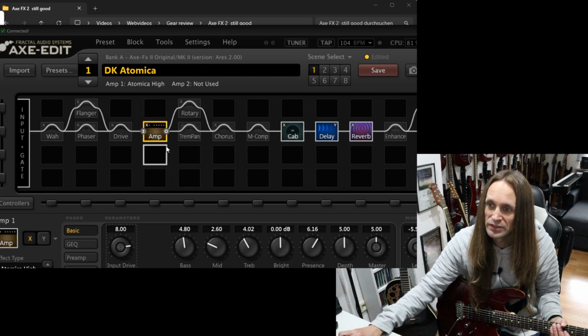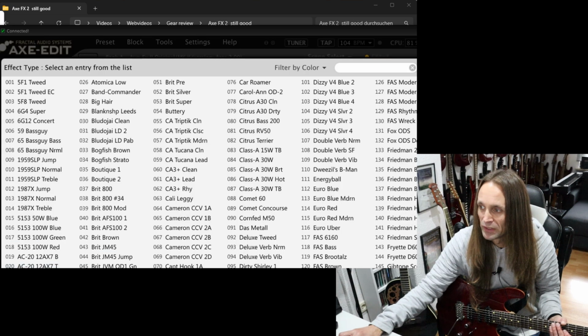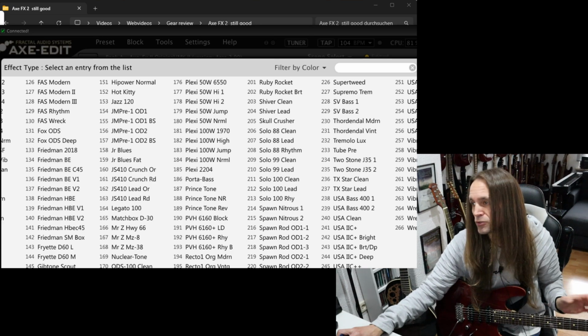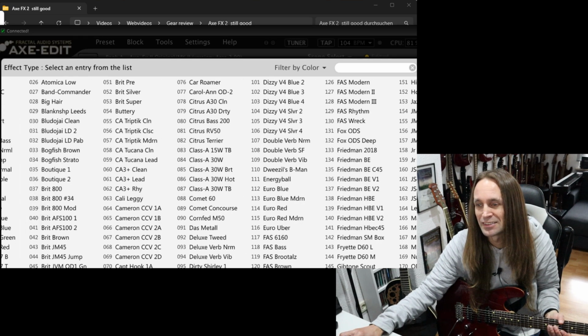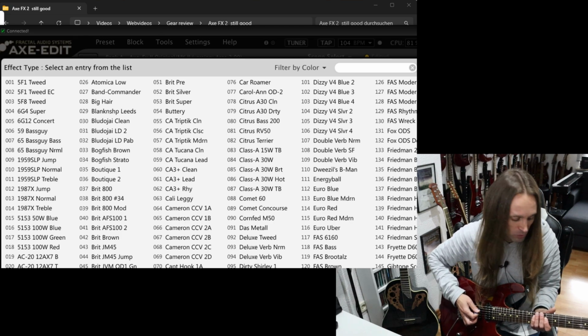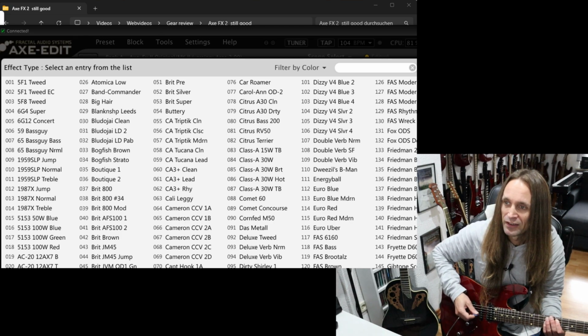Okay, and you have, of course, the shitload of amps which you may expect from Fractal. Here you have only 266, a little less than in the Fractal Audio AxeFx III, but anyway, more than you would ever need, I think.